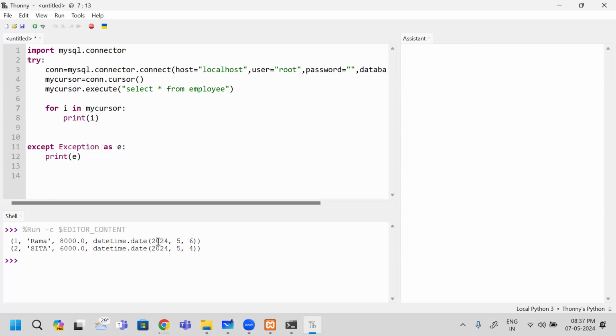So how is it showing? Date as year followed by month followed by date. So if I want to print, how is each record returned? In parentheses. Parentheses is nothing but a tuple. So every record is returned like a tuple. Is that clear? Right.